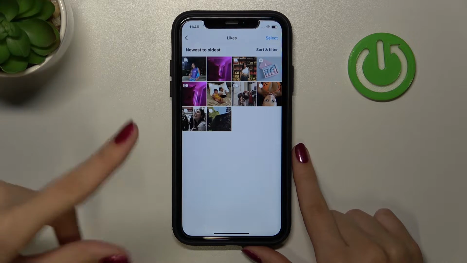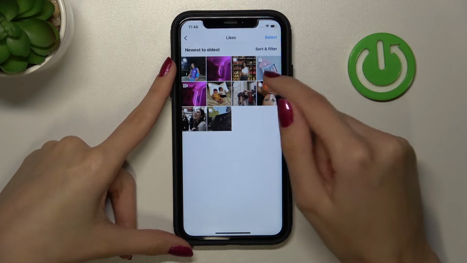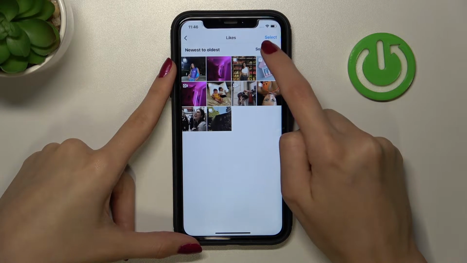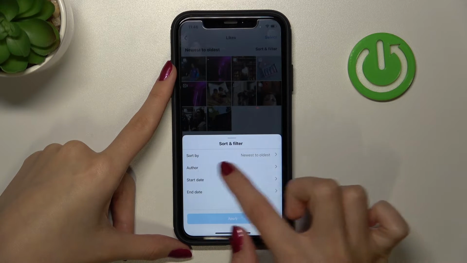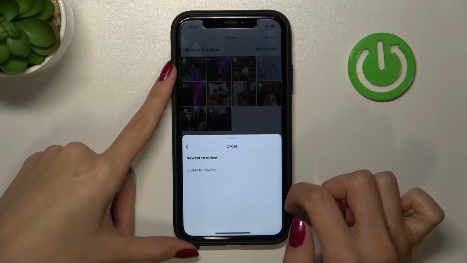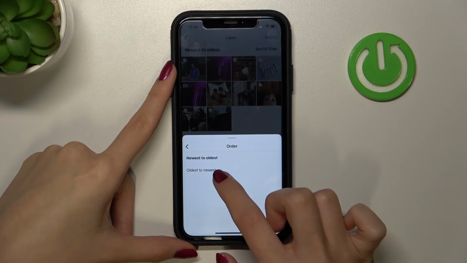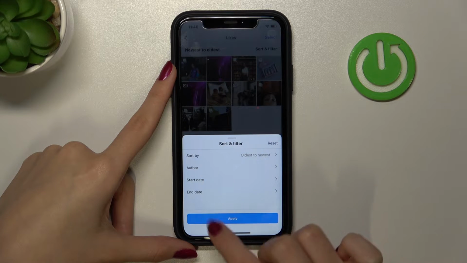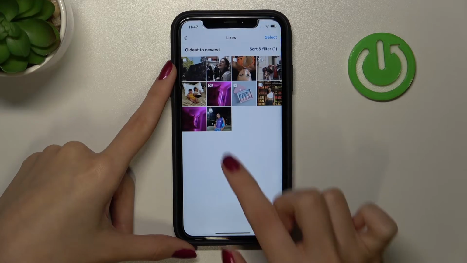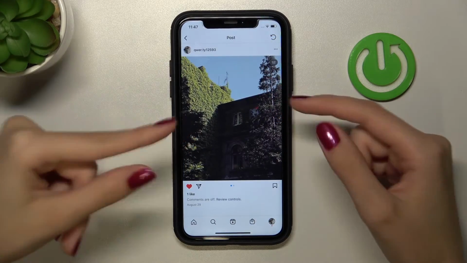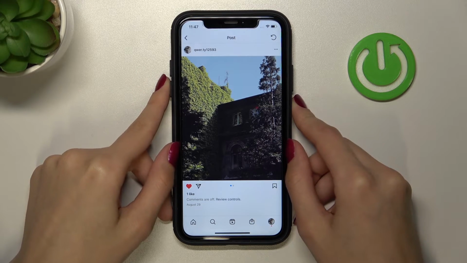And to check the first picture you have liked, you just need to tap on the sort and filter inscription at the top and to tap on the first arrow opposite the sort by option. Later you need to choose the last feature, oldest to newest, and tap on apply. Wait a minute, and right now, as you can check, it was the first photo, the first picture we liked.